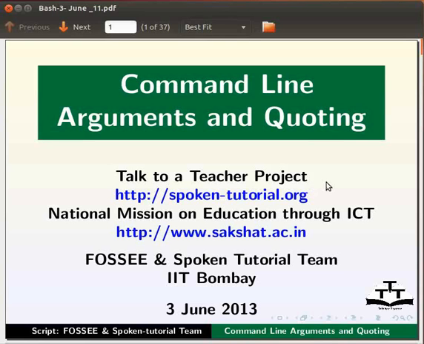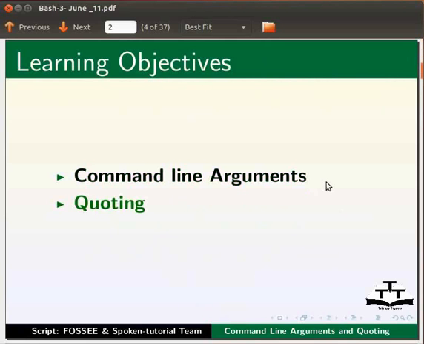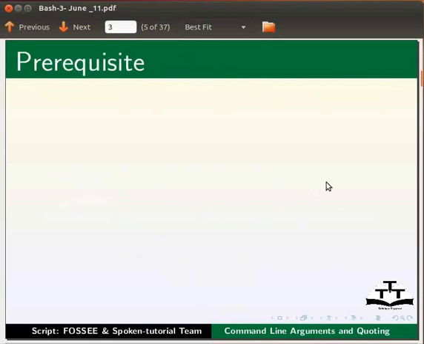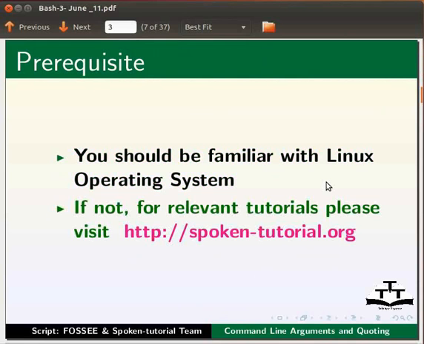Welcome to the spoken tutorial on command line arguments and quoting in Bash. In this tutorial, we will learn about command line arguments and quoting. To follow this tutorial, you should be familiar with Linux operating system. If not, for relevant tutorials, please visit our website, which is as shown.